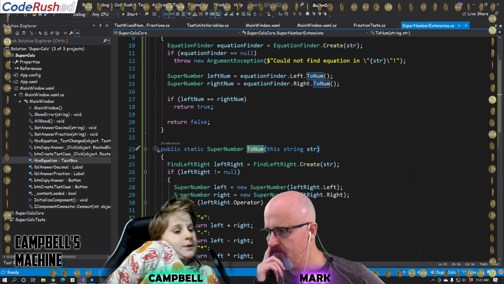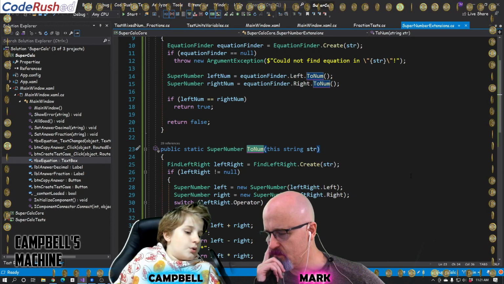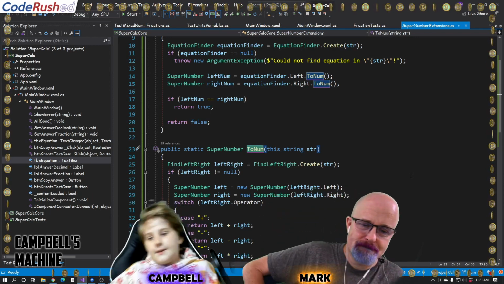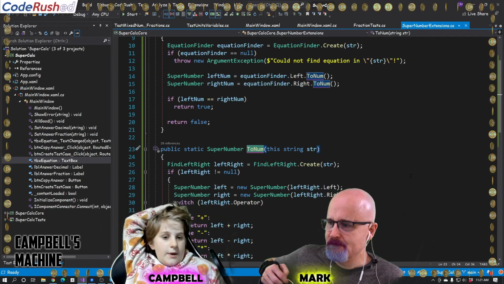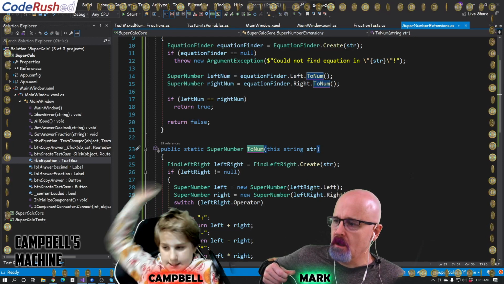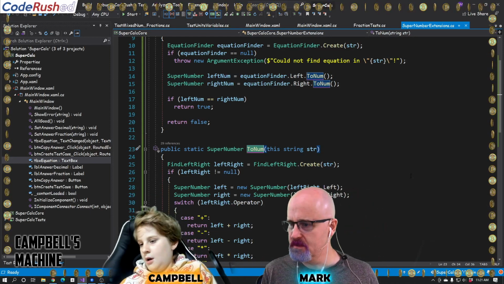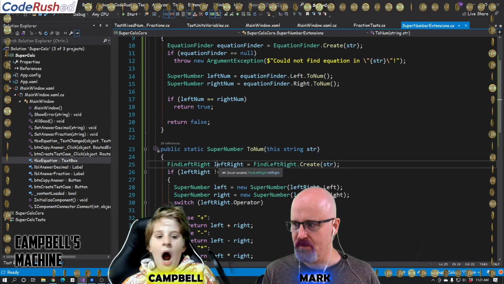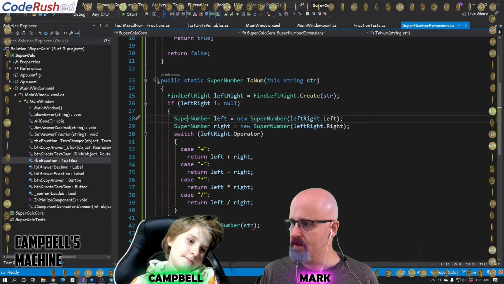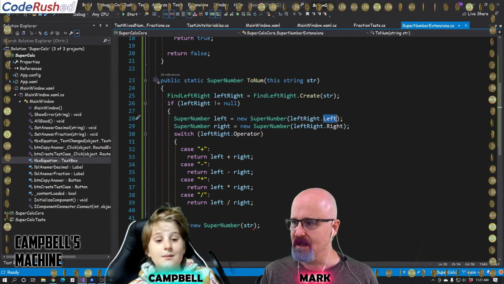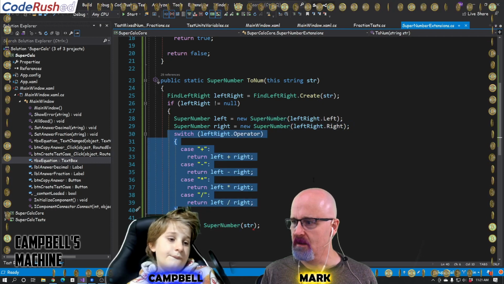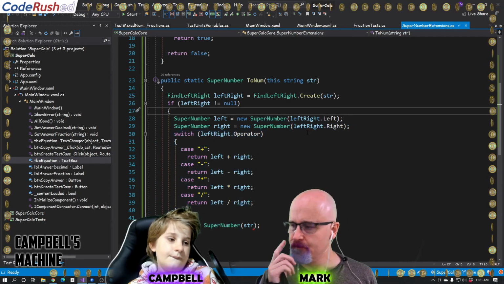SuperNumber. Find left, right. Remember what this does? Yeah. It detects what's on the right side of the equation and what's on the left side of the equation. So it's looking for an equal sign, right? Yes. Okay, so find left, right, no worries. We're good there, right? Because if we've got units, we still want to keep those on either side, right? Yes. Then we call new SuperNumber and pass in the left side, new SuperNumber and pass in the right side. And then we just go right into here. So what's the next place we need to go to?